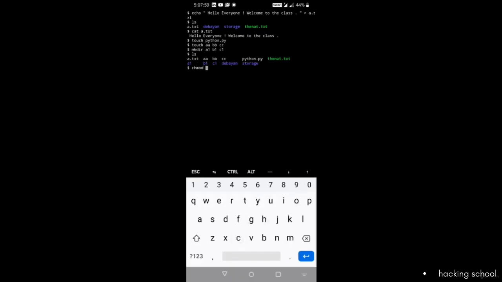Now I want to change mode of python.py to full executable mode. So chmod plus x python.py. If we hit enter and ls, we'll see the Python color has been changed to an executable file with full permissions.